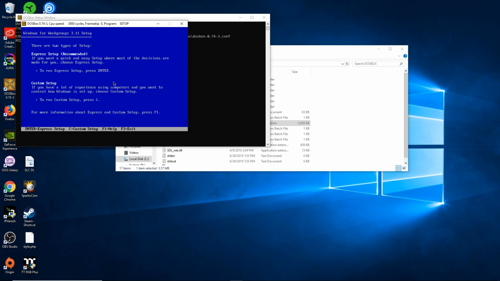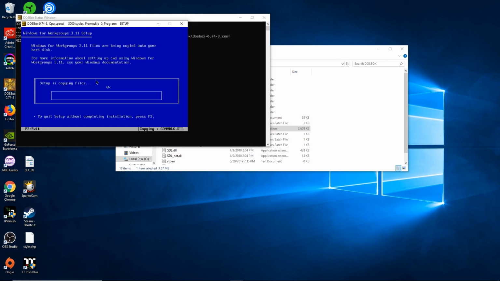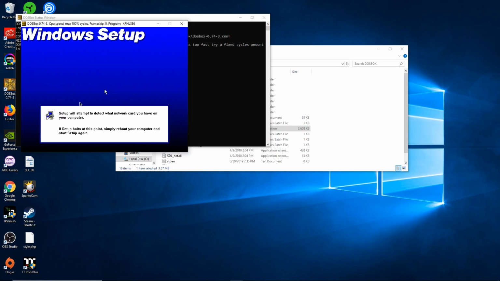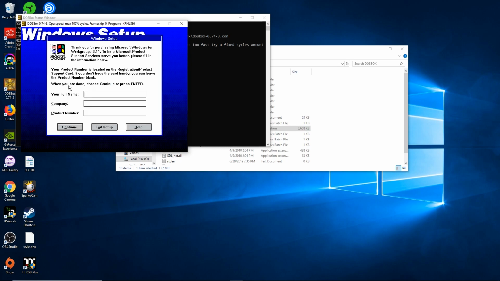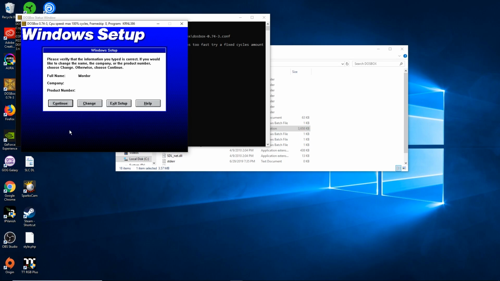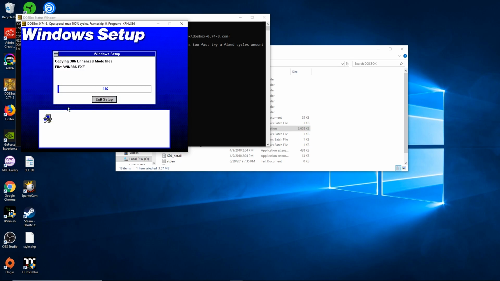Just like before, we're going to breeze through this. It's going to go through the process of installing all the files, so the out-of-box experience. I'll probably fast forward this in the video because it's a lot of the same stuff as in the previous video. So just stand by. Once you get to this part, you can name it whatever you want. It doesn't really matter. We will name ours Mordor. And continue. Continue. And then we wait some more.